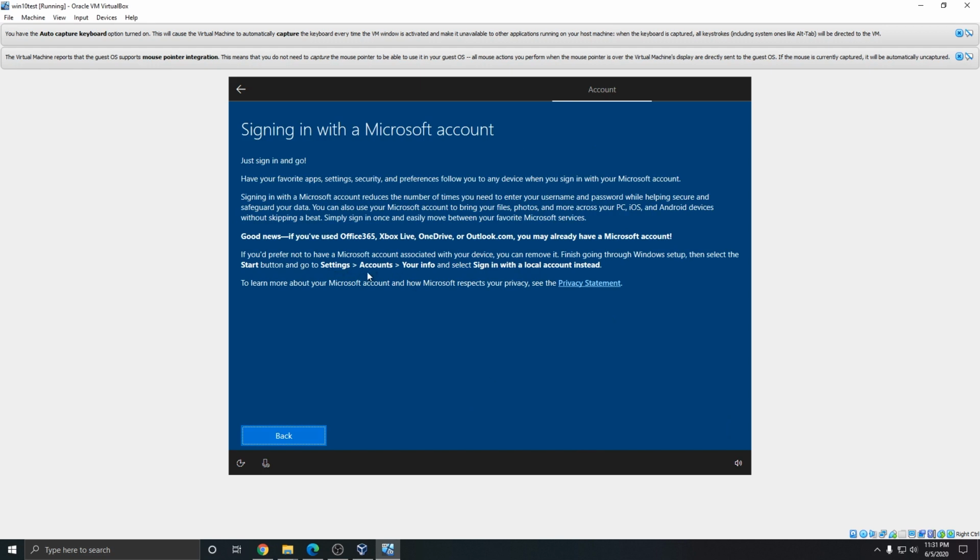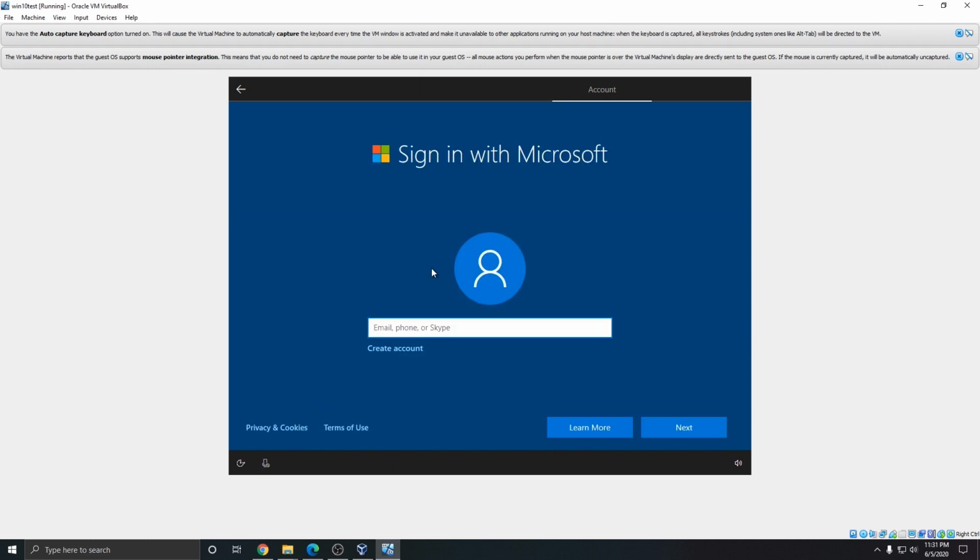It'll tell you to go to Settings, Accounts, Your Info, and then sign in with a local account instead. And that's how you can remove your Microsoft account, but for now, you'll have to enter in your information. I'm going to cut here until after I've already entered in my information. I don't want to show my password or my account on screen, so I will see you in a second.